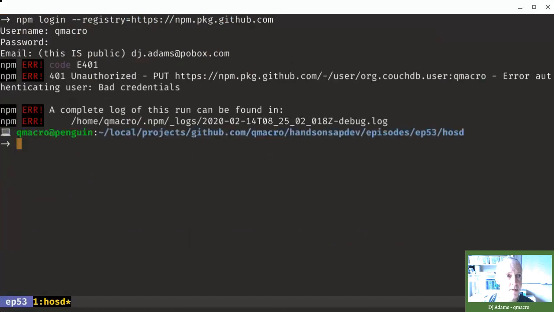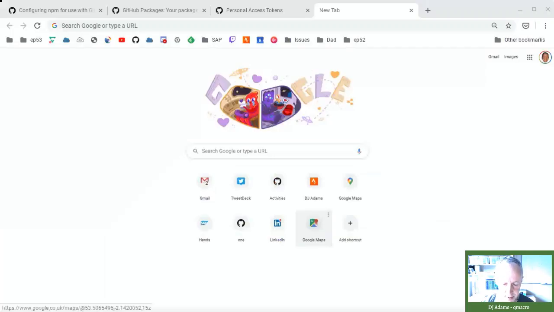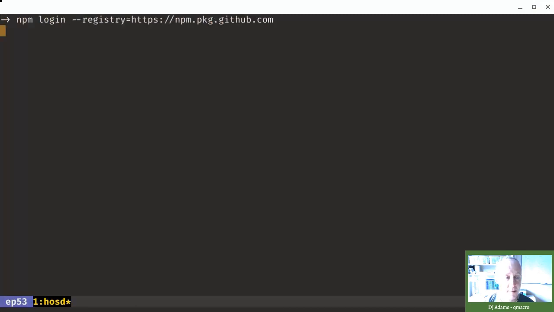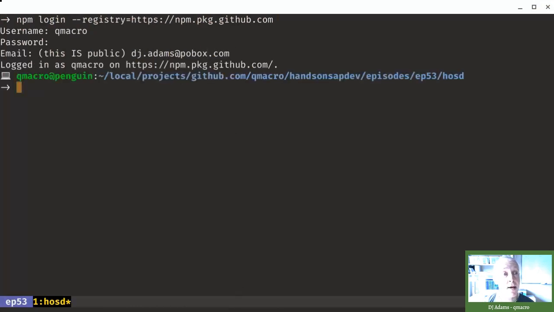What? Hold on. Did I not? Oh, it's not in. Of course, I copied the command, so that's overwritten the buffer. Okay, that's cool, because I can just go down here. It's a bit weird, not showing any passwords. So I can say pass github.com HandsOnSAPDev. I can grab that from there into the buffer, and that's perfect. I'm going to do that again. qmacro, paste that in, and here at pobox.com. Okay, cool. We're now authenticated with the remote package registry.